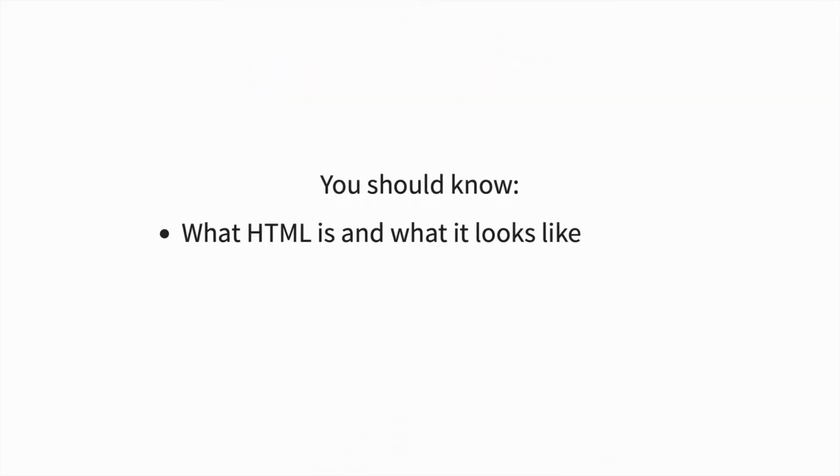You should know what HTML is and what it looks like. You should know that it stands for Hypertext Markup Language. You should know what markup generally looks like. Same with CSS. You should know it stands for Cascading Style Sheets. You should know generally what a CSS rule looks like.